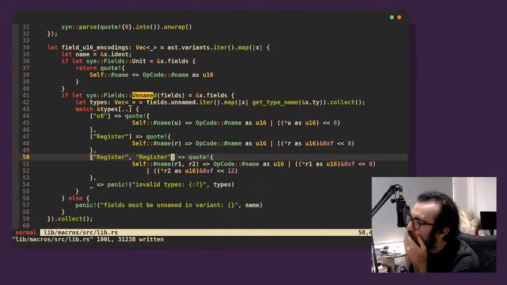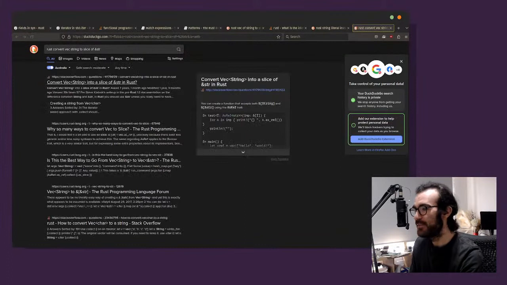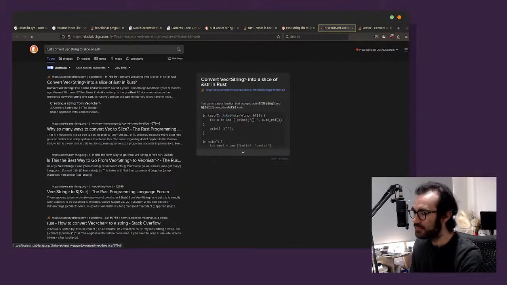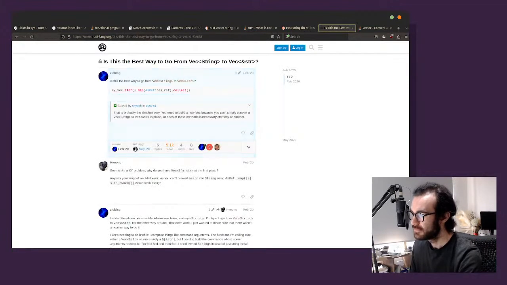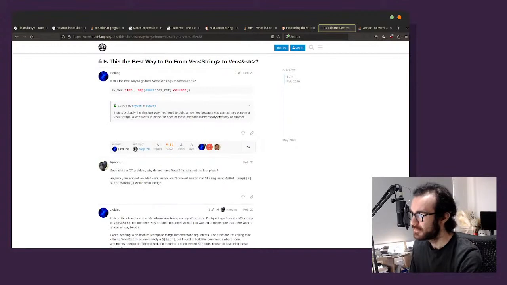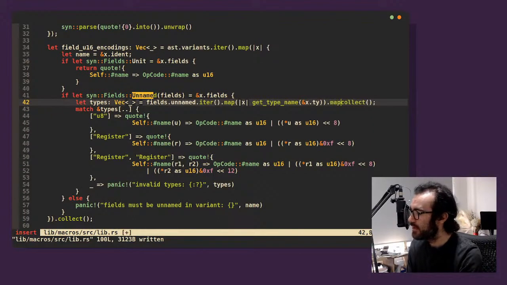Ooh. Okay, let's do it. Let's do it. Rust convert Vec<String> to slice of &str. Give me whatever stupid expensive way to do it. Okay. Let's map this again.